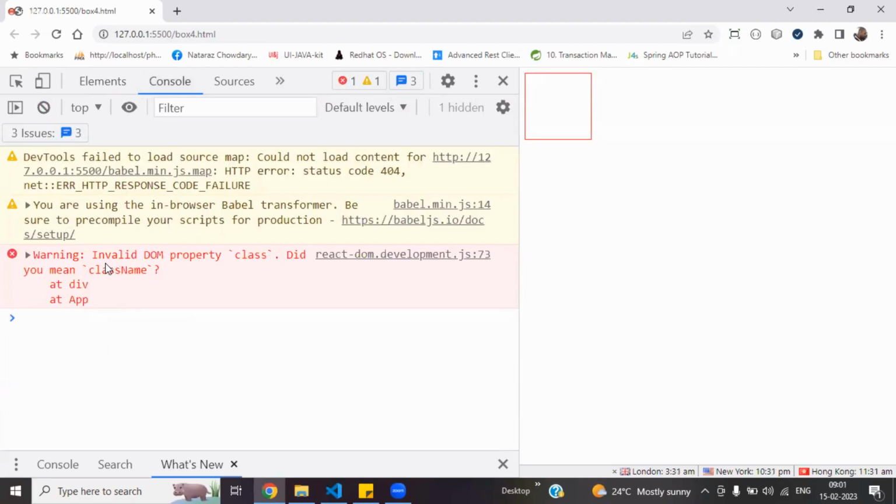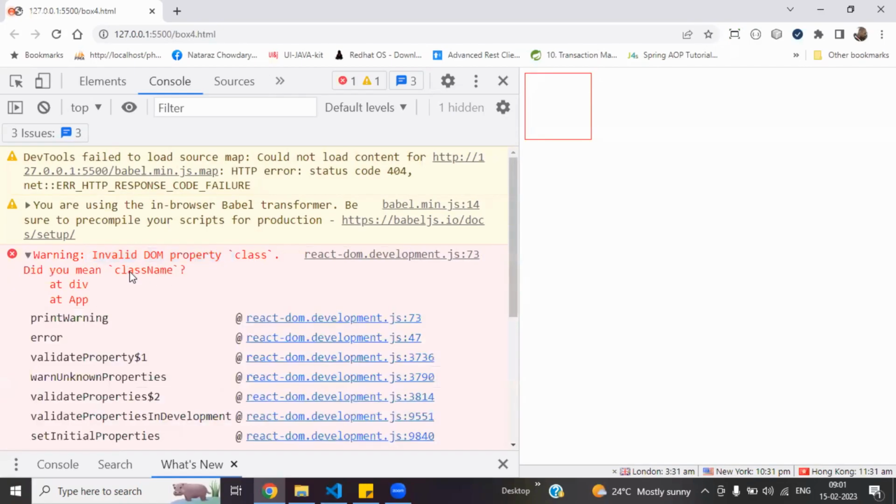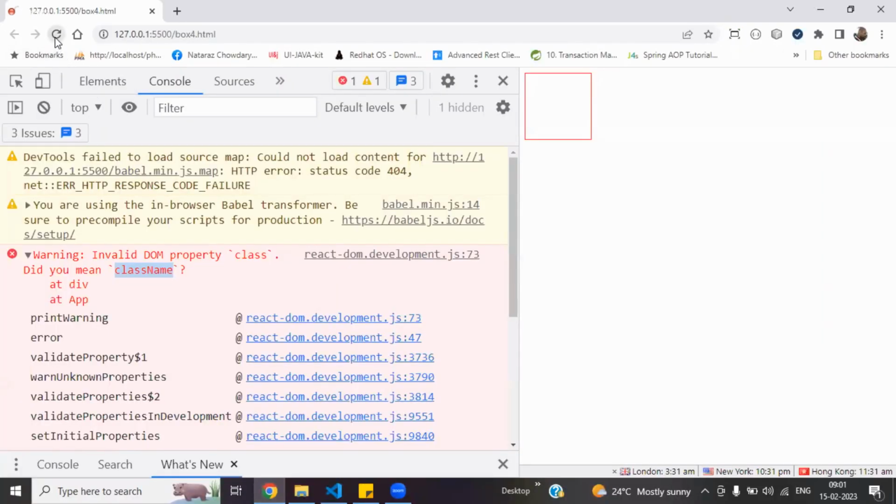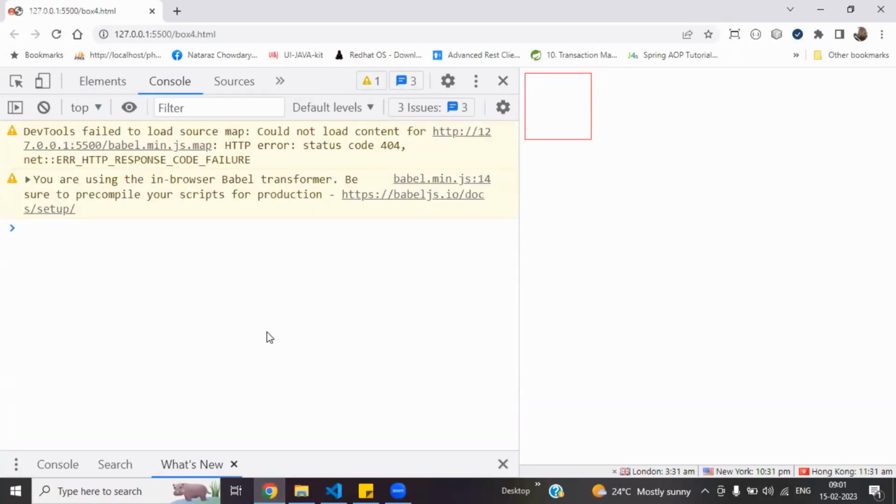Can I go to the console? See, a warning is there: invalid DOM property class, did you mean className? That means it's JSX. In JSX, the class attribute is not valid. Still it's working, but it is not a valid one. To avoid that error, from now onwards, in JSX, wherever you want to use class, just use className. Got my point?